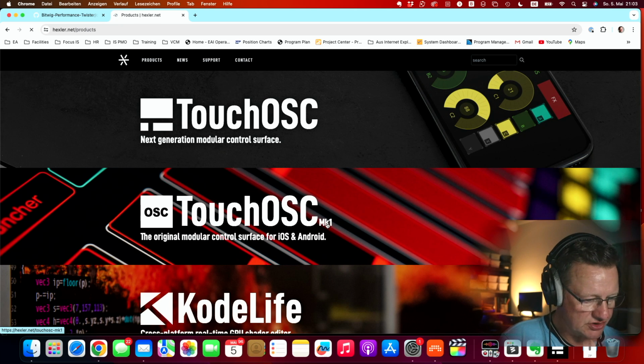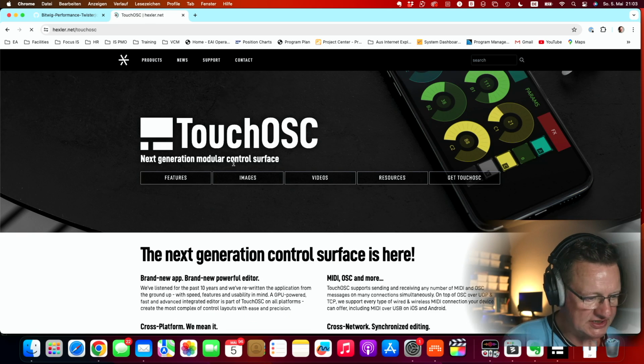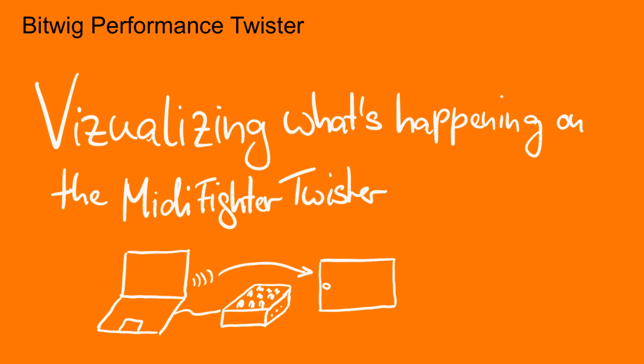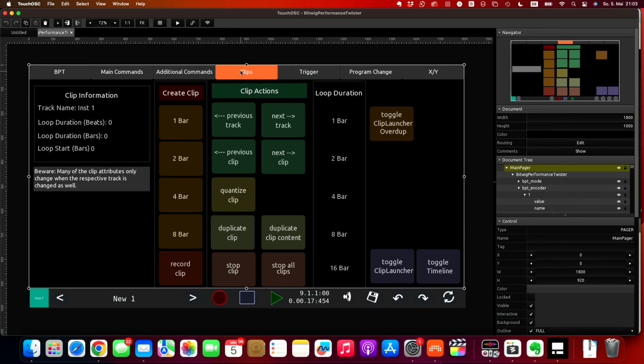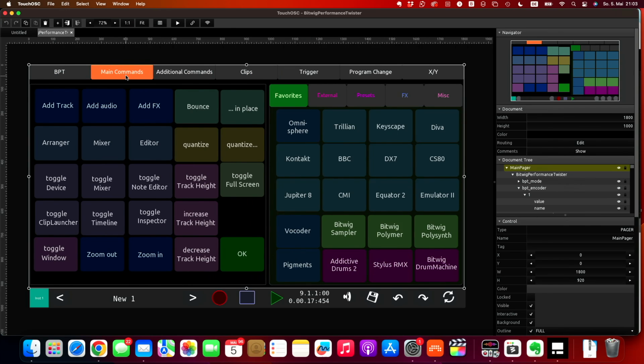There's an older version which is called MK1 that was not so powerful. I like the newer version much better. It's much easier to configure your own control surface with TouchOSC with the new version right now, and I'd like to show you how I am doing this. The first one is showing what's happening on the Midi Fighter Twister. This is this area, and then here are more areas which go in a different direction.